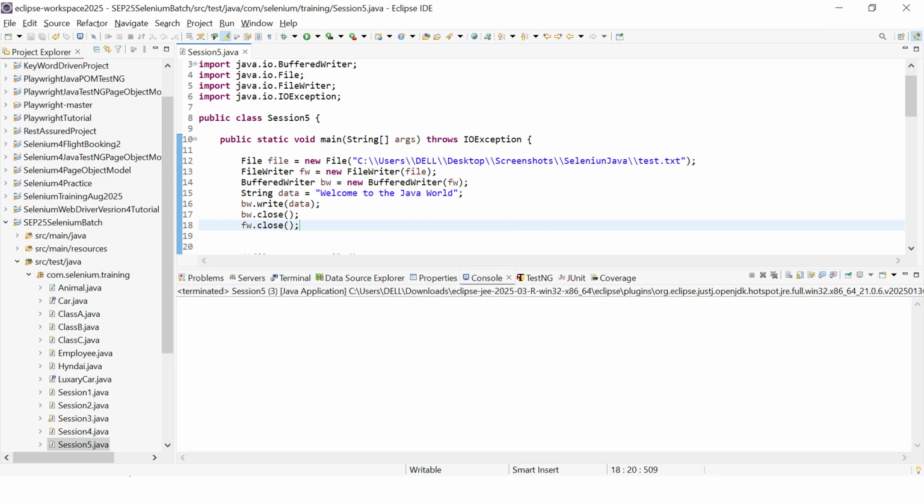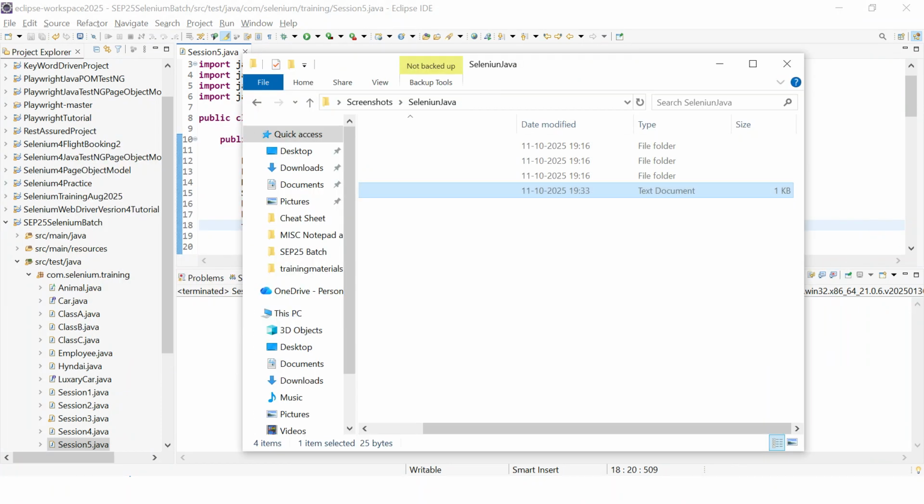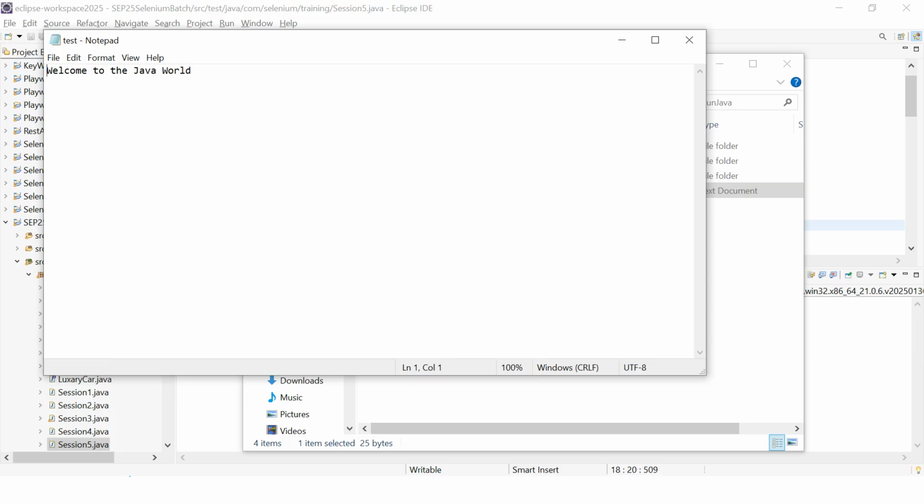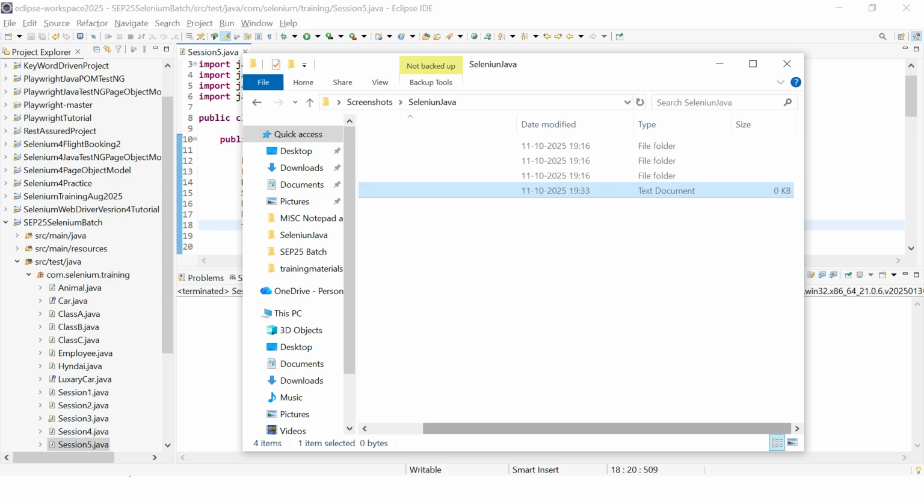The output, nothing will be coming. Now you can go here. You could see it changed to 1 KB and updated at 7:33 p.m. Now you can open it. You could see "welcome to Java world", whatever you wrote is coming. Now let's remove it and save it again. You could see manually you updated and it's again 0 KB.